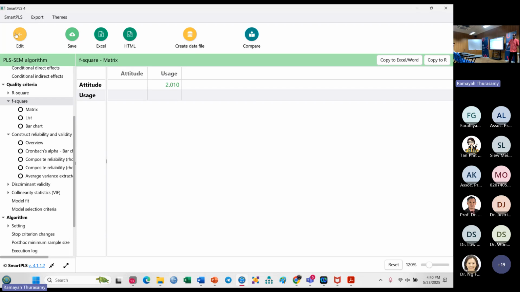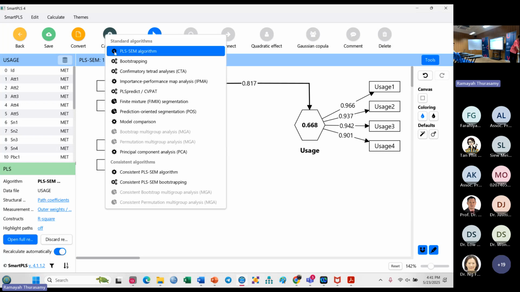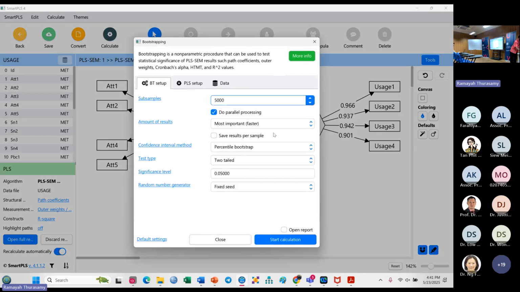We already have this beta value. We want to know whether this beta value is significant or not. Then we have to run a procedure called bootstrapping. When you run bootstrapping, these are the options: calculate, bootstrapping. These numbers have changed; it's no longer 5,000, it's 10,000. I will explain. We're running 10,000 bootstrap samples because when you run 10,000 times, the distribution becomes very normal. The complete option will give you a lot of output.